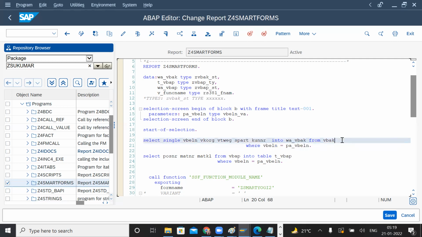At header level, we know that there will be only one record. But there can be multiple line items from the VBAP table, right? So that's why here we are trying to collect them into the internal table. We are selecting all these fields from VBAP into table TVBAP, into this internal table, where VBELN equals P_VBELN.